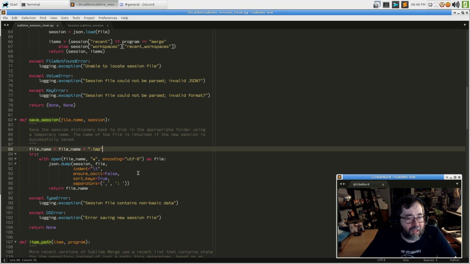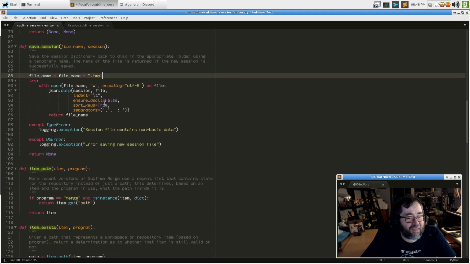File name equals file name plus .temp. Save the session dictionary back to disk in the appropriate folder using a temporary name. The name of the file is returned if the new session is successfully saved, because the thing that actually calls this, if this returns none, it does nothing. But if it did work, then we'll see something that happens here.